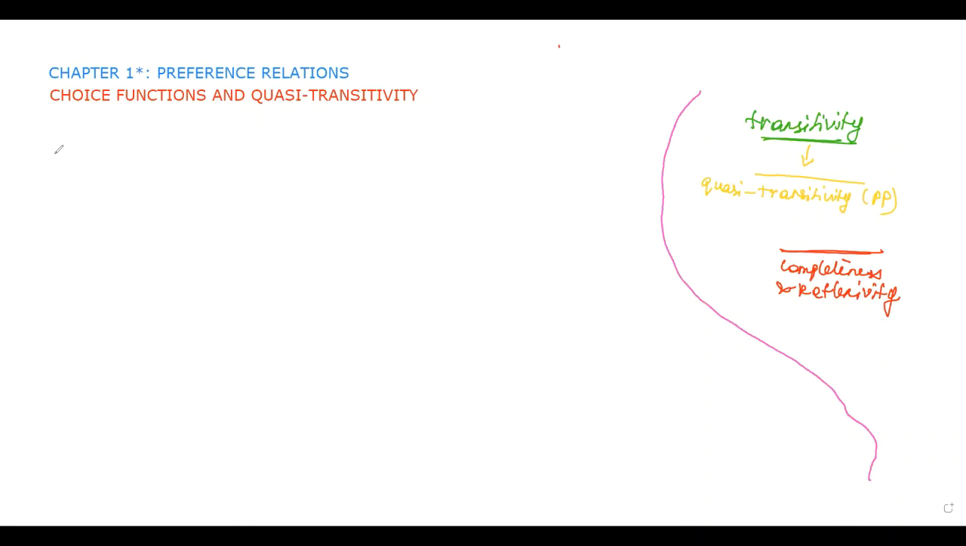So what is the next lemma? If R is complete, reflexive, and PP transitive or quasi-transitive, then C exists. Choice function exists. Right. Okay.